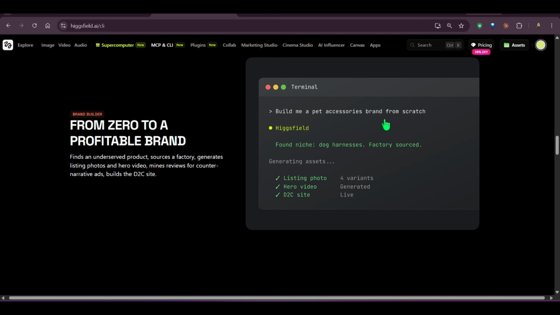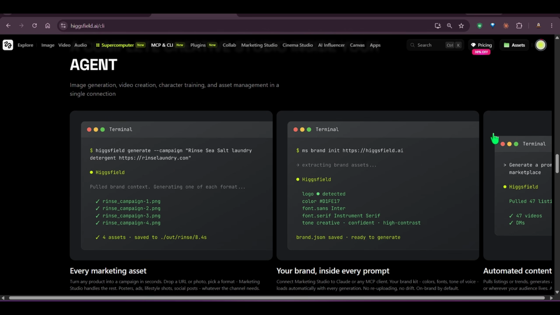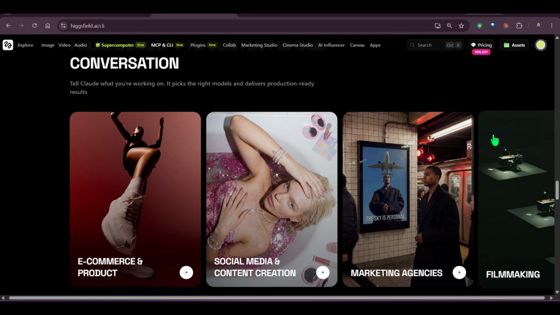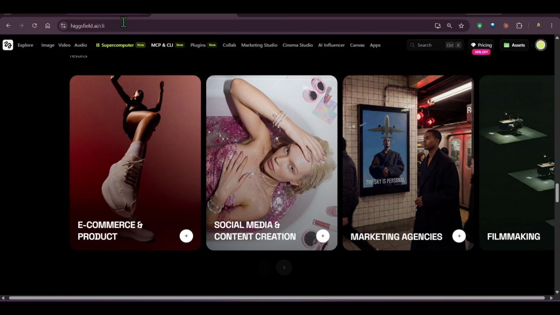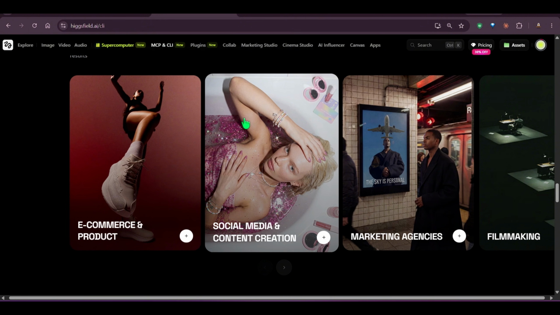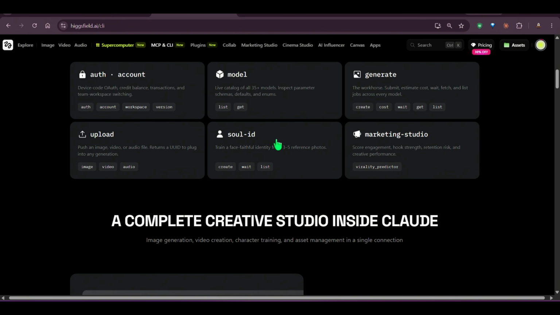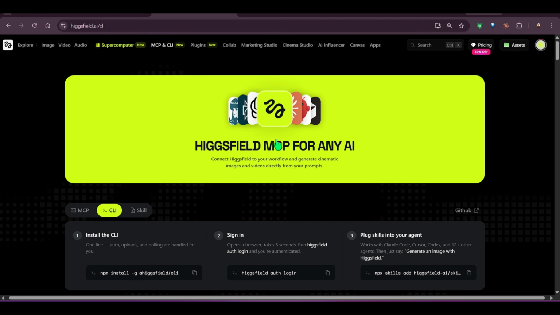Build me a pet accessories brand from scratch. We're going to see some examples, but it's really easy to get everything connected. You can work with all of the products because we are just adding all these different products as tools via MCP to Claude. So in this video, let's see how to use Higgsfield MCP with Claude.